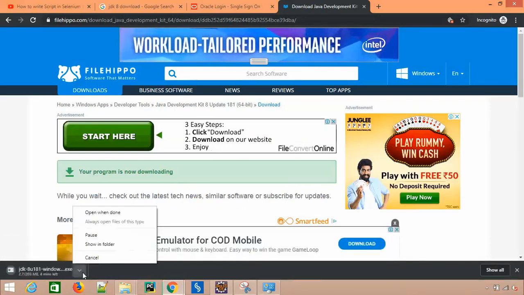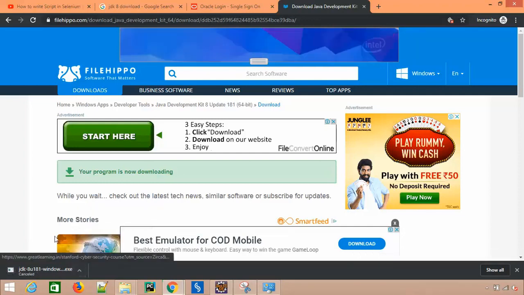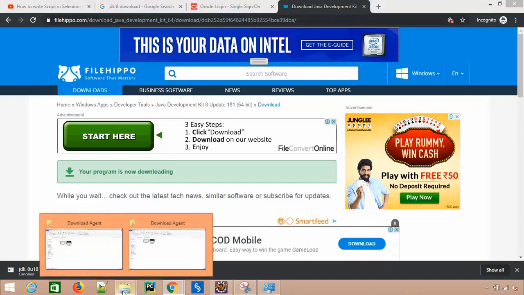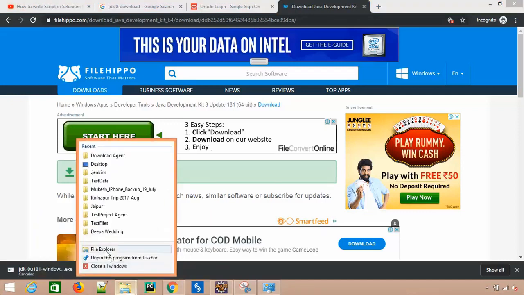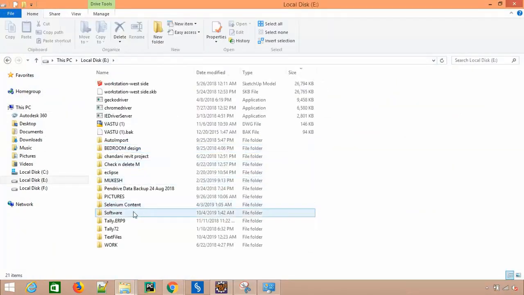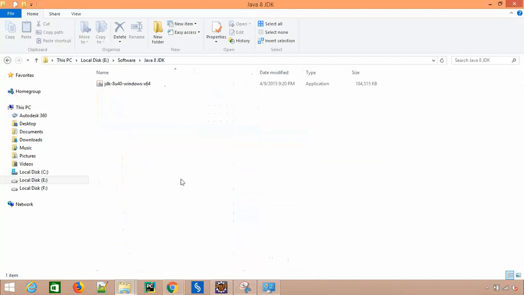You can see this one I already have, so I'm going to pause this downloading. In case you don't have it, then please wait for the download and then you can start. So I will tell you how it will look like. If I go to my E drive, softwares, JDK8, you can see the one I'm using from 2015 is JDK8 40. The one which we downloaded is JDK8 181, but that's fine.